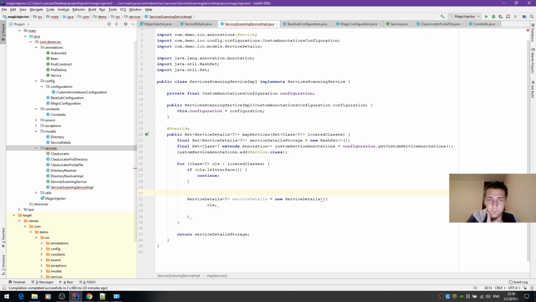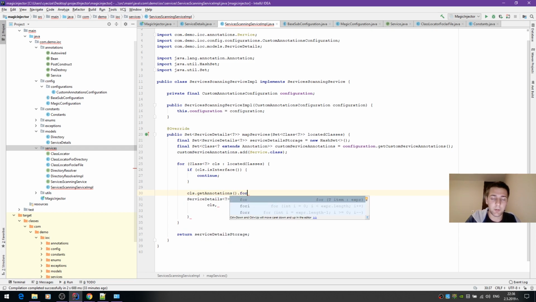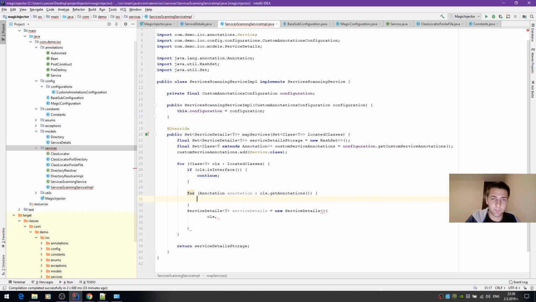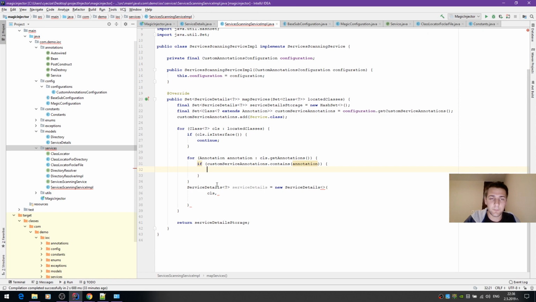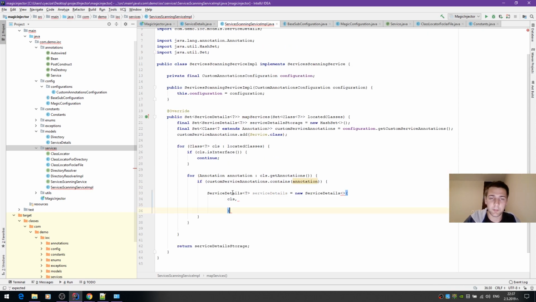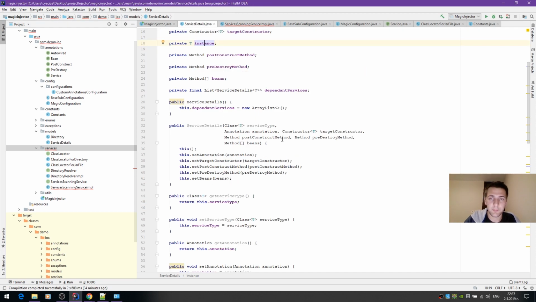Okay, so now we need to get all the annotations for that class. So get annotations, and we're starting to iterate on them. Okay, so if custom service annotations contains annotation, in that case only then we're going to have this instantiation here. Okay, so here as the second parameter we pass the annotation. As the third parameter, what was it? The constructor.